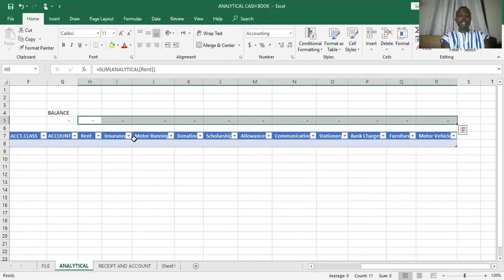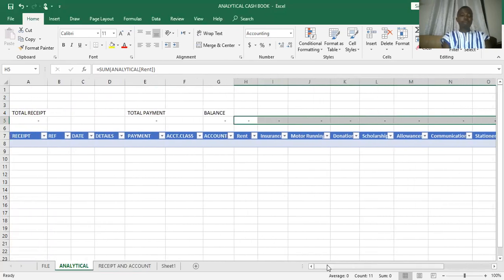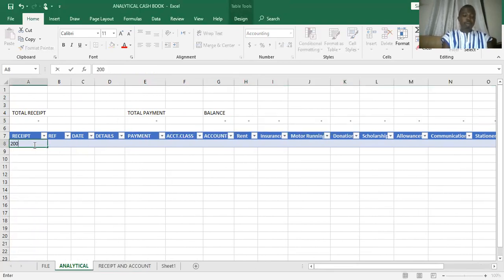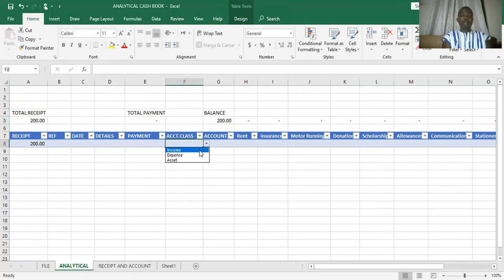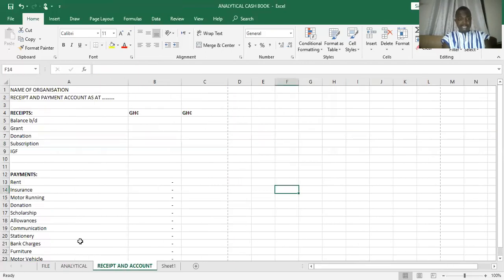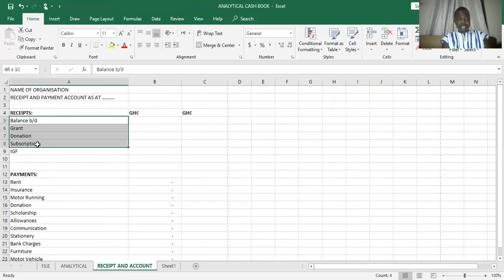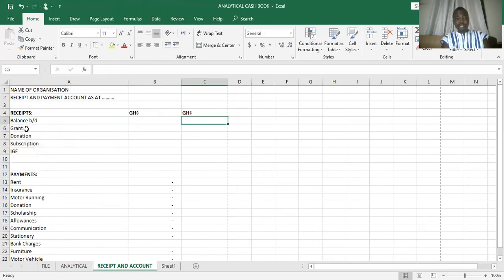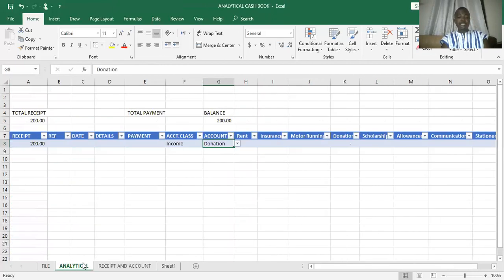Now, if you come into the analytical cash book, assuming we are receiving a donation, you put the amount being received at the receipt column, and as donation, this time donation income. So I'll pick my income account and I'll go and pick the donation account. Right. So this is telling us that the account names as they are listed here are going to serve as our criteria. When you get into the analytical sheet, they are contained under a column called account. So that means that our range is going to be the column known as the account.